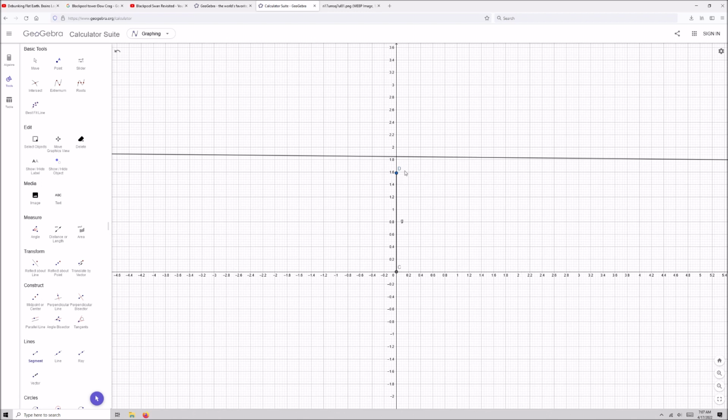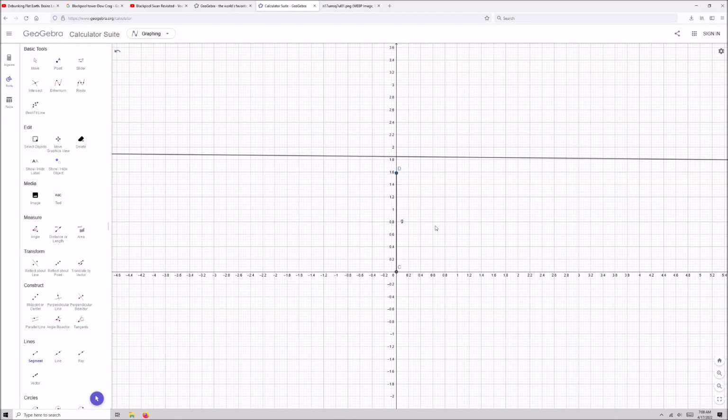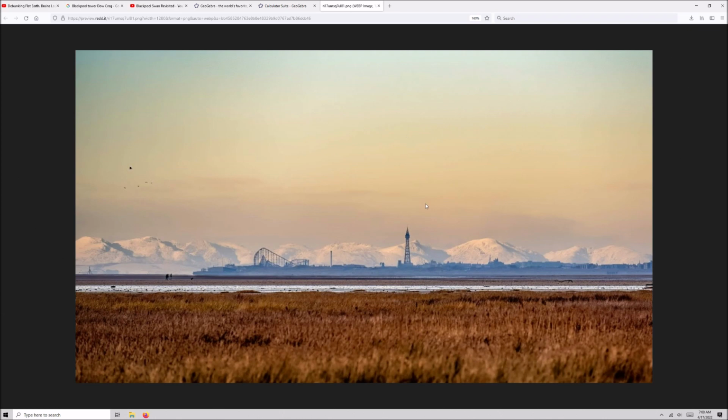Now, does that match what we see in the photo? No, it doesn't. What we see is that the line of sight to Dow Crag actually passes below the tower. So this does not match what we see in reality.